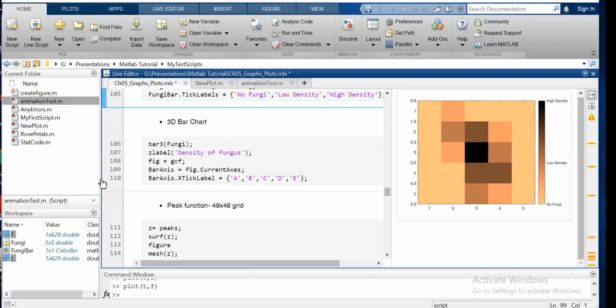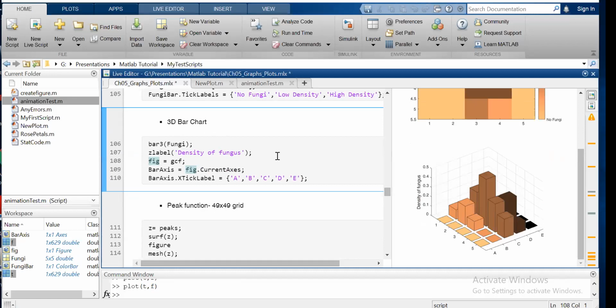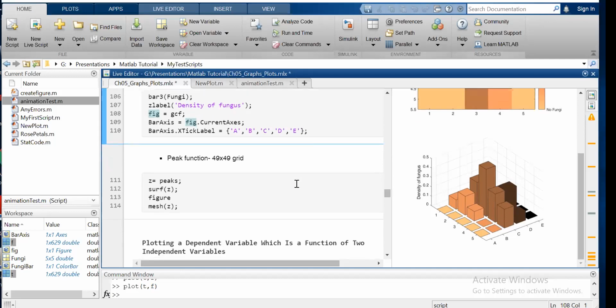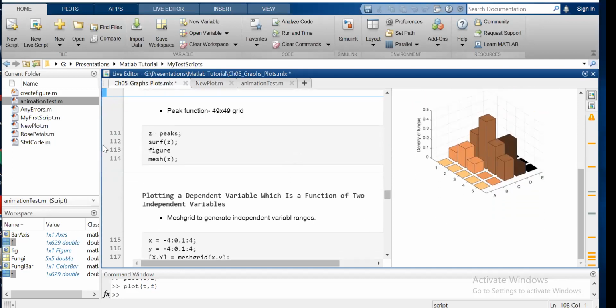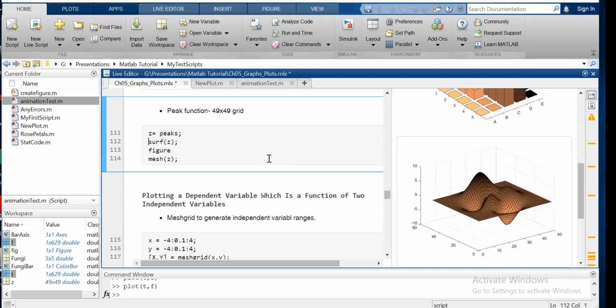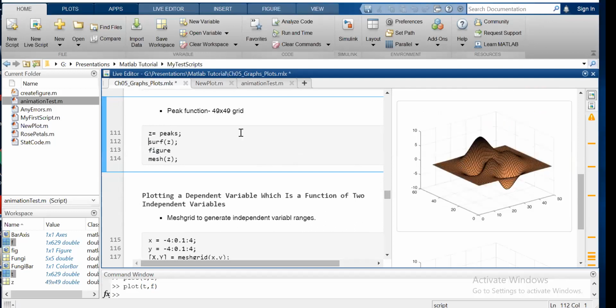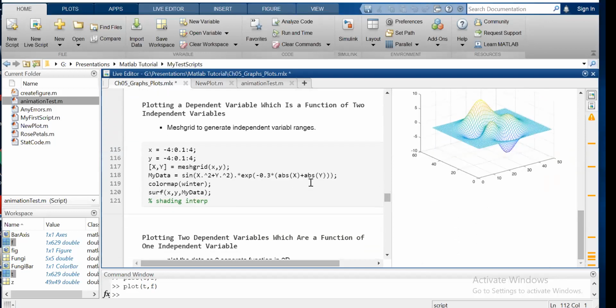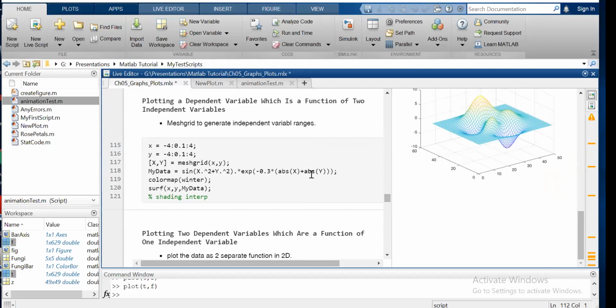And similarly, you can create 3D bars, for example, here. The same thing you can represent as a 3D bar figure, a 3D chart. And this is a kind of example that you can do with the surface command and the mesh grids. In certain situations, if you have three-dimensional data, there are three different ways that the data can be generated.